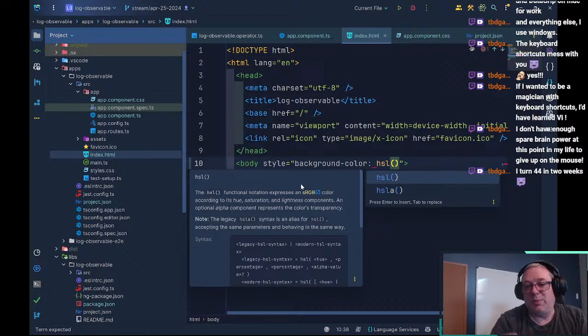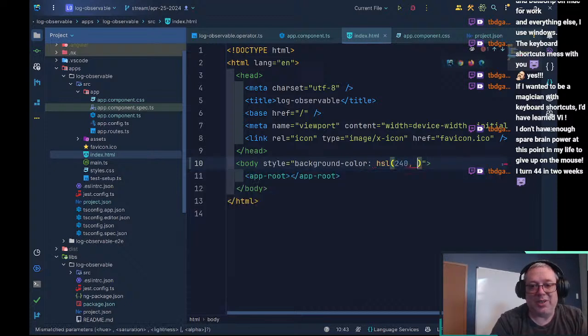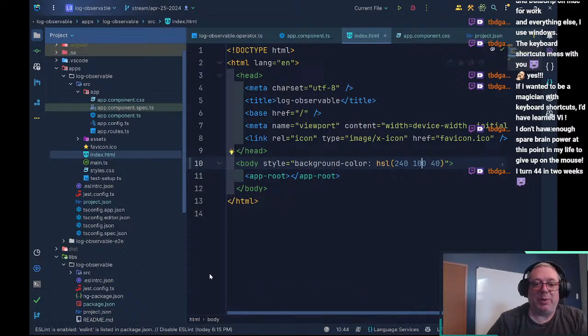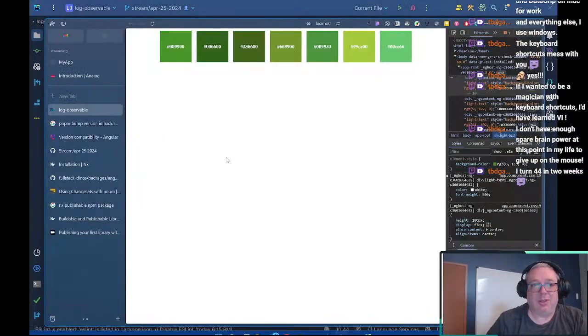It's like RGB. Red's at 0, green is at 120, blue is at 240. So our hue is 240. Our saturation, we can make it 100. And our lightness, we'll try 40. Like that. There's our background color.